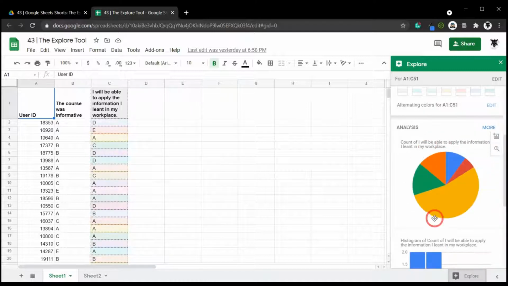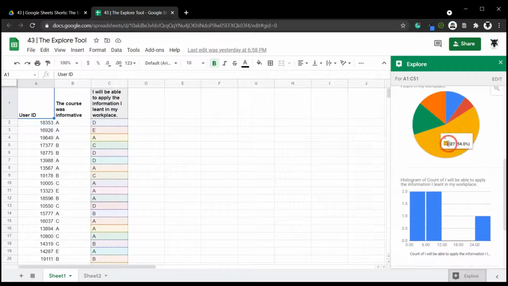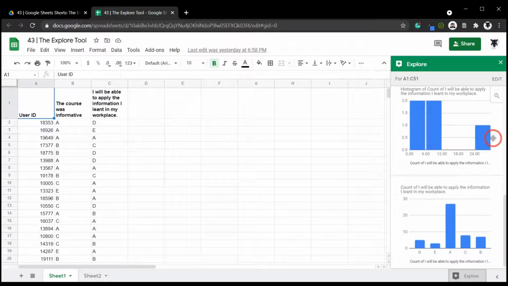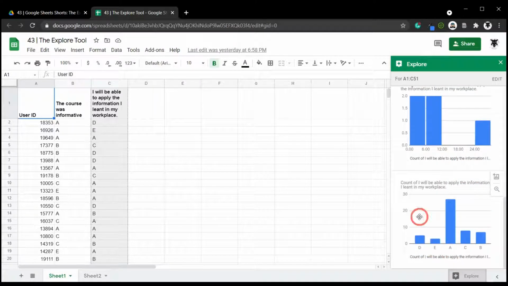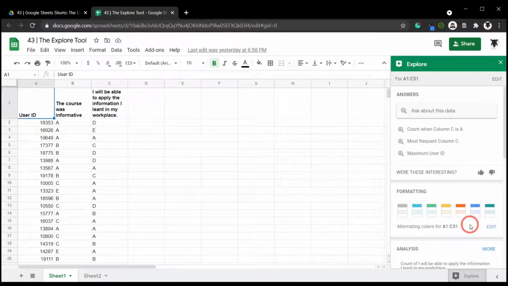So what's this one say? So count of I will be able to apply information I learned in my workplace. Well, that's this count C here. Okay, that's interesting. That's a pie chart. That's pretty good. Let's see another one. This is a histogram. Yeah, not so helpful here. And then we've got count of the same column C here by A, B, C, D, and E with a total count along the top here. That's not too bad, but it's kind of not in the right order.